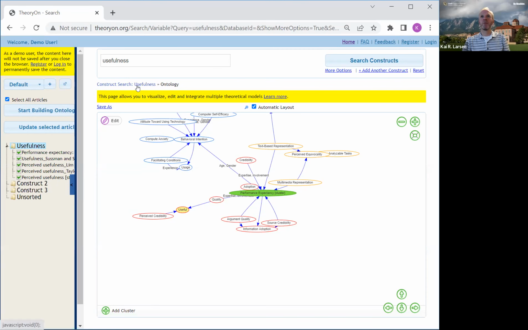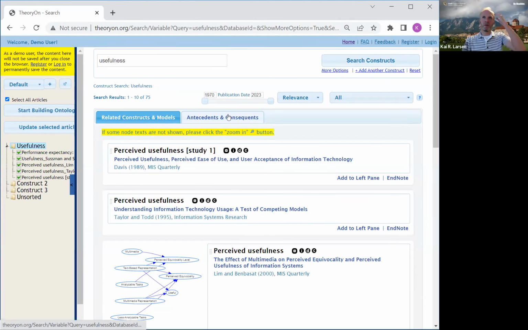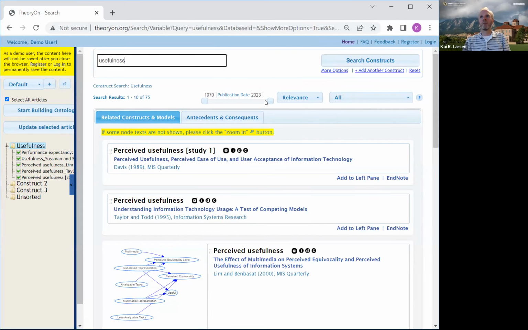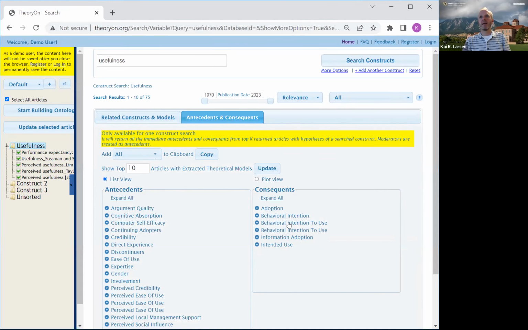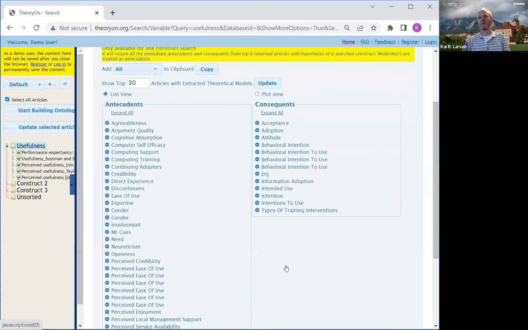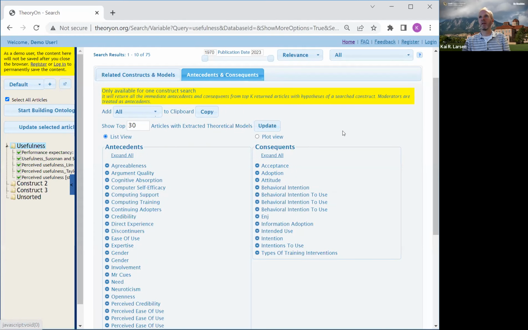So I think that's about what I wanted to show on that. Just briefly, also just based on the search for usefulness here, you can of course restrict the publication date. You can look at antecedents and consequence for this variable usefulness, and for example, here the consequence are adoption, behavioral intention, information adoption, and intended use. So you could, of course, increase this to 30, see if we get any more, and update. And you get a sense of what variables that leads to in the literature.